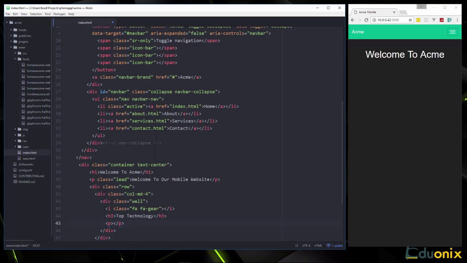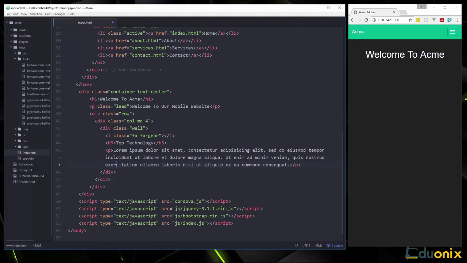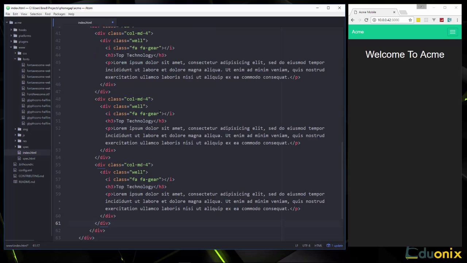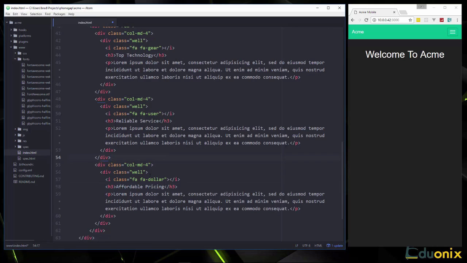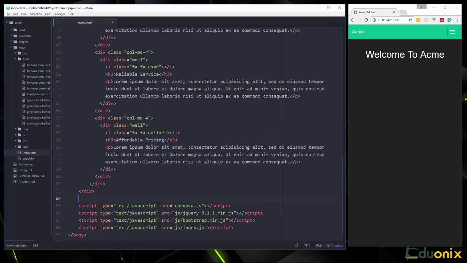And I'm just going to paste in some dummy text here. Alright, and then what we'll do is copy the 4-column div and then paste it right underneath 2 times. Okay, and the second one, we're going to change this to fa-user for the user icon, and change this to reliable service. And then this one here will be fa-dollar, and we'll change the heading to affordable pricing.